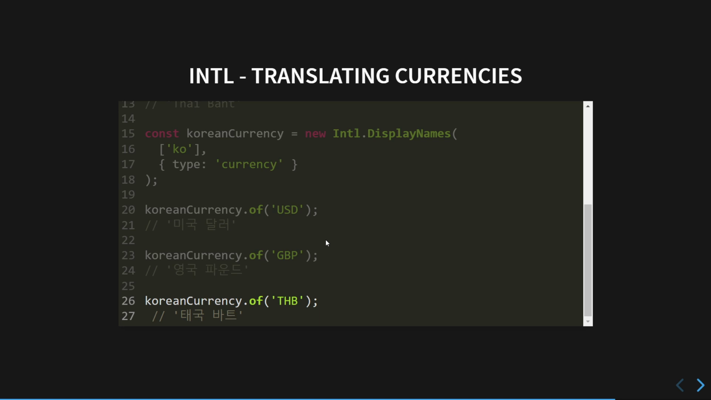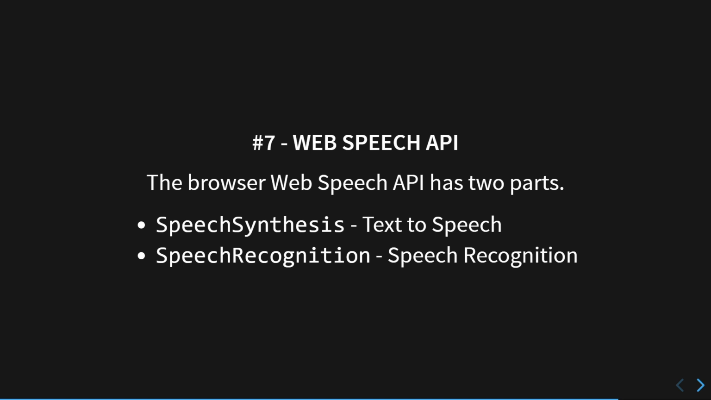all for practically free. And the last thing that I wanted to talk about was the Web Speech API. So many people don't know about the Web Speech API, but the browser has an API for doing text-to-speech and also doing speech recognition. Now, one thing that's worth noting is this is only a browser API, and I think it's available on most of the popular browsers, but it's not available in Node.js or Deno, for example.